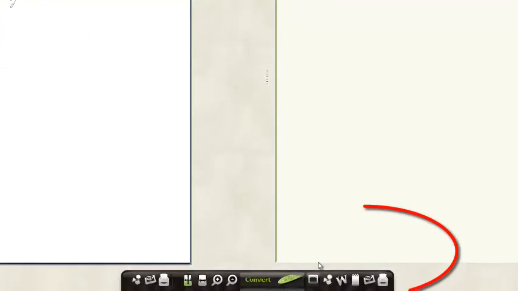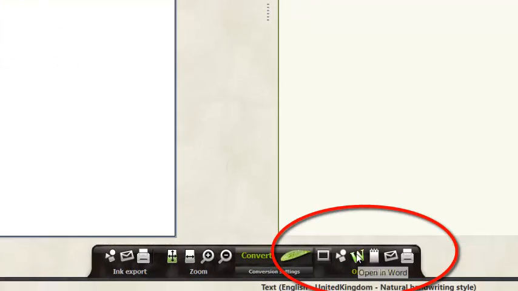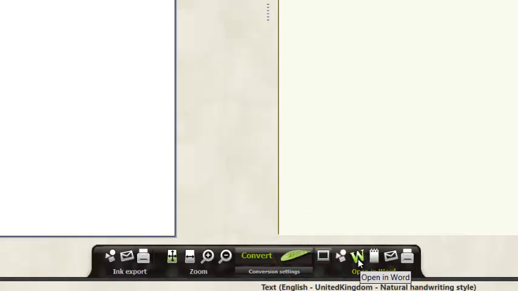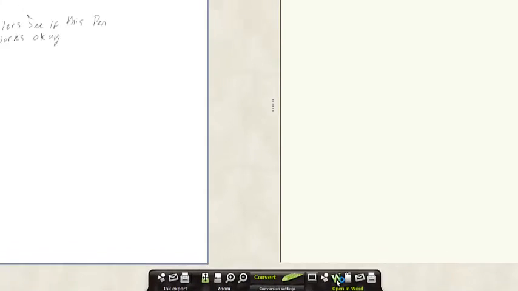Now what I can do is actually send it to whatever application I need to. I can open it up in Word, Notepad, or send it straight as an email. It's entirely up to you. But I'm going to go to Word because that's the word processor most people use. And let's have a look. And there you go. Not bad, considering I've done no training on it.